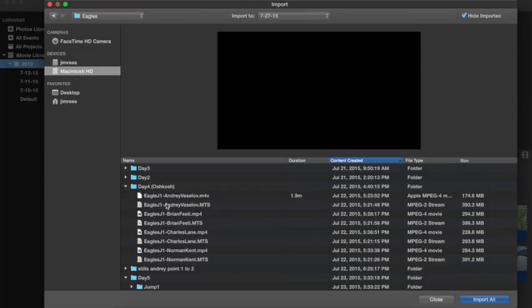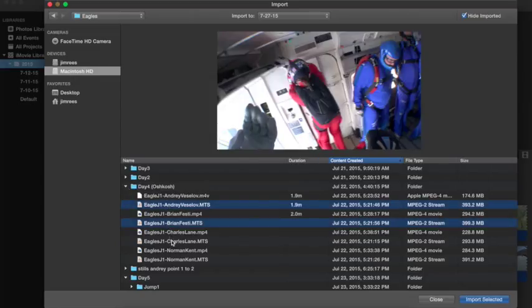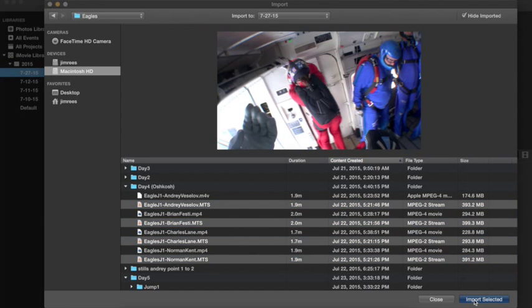We're going to multi-select the MTS files by using Command click, as I'm doing here. If you click without the Command key, it changes to just one file at a time. You want to import all of these at once. So we've got them all selected. Hit the button. They're importing.